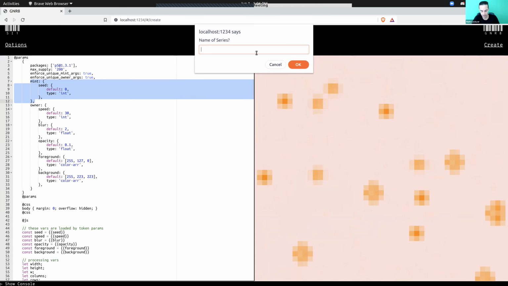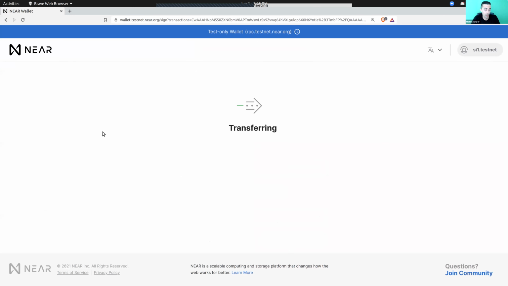So what I'm going to do is I'm going to go ahead and create this series right now. So I'm just going to call it sand, just for fun. I'm going to put it up for sale for a price of 1 NEAR. It's going to redirect me again to the NEAR wallet because I'm not actually signed into this contract.